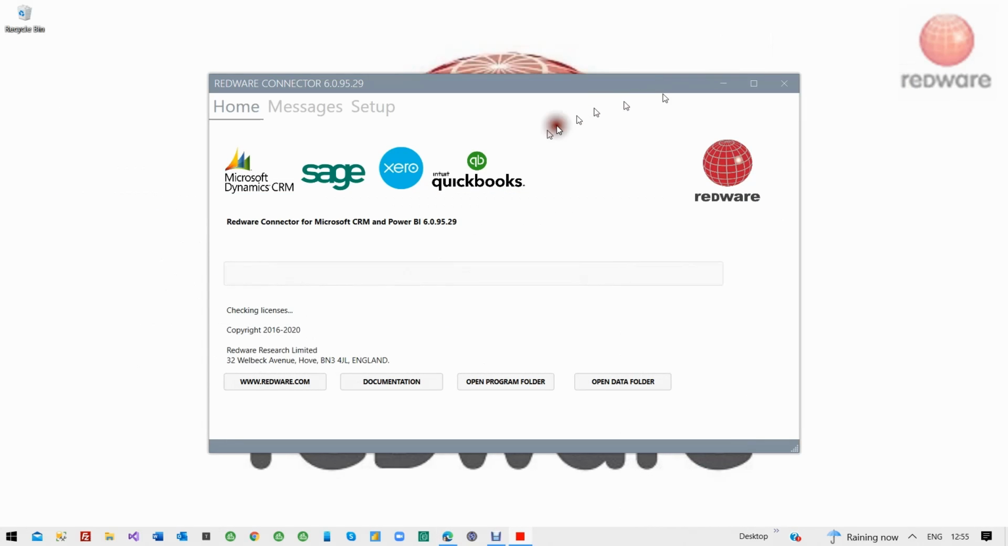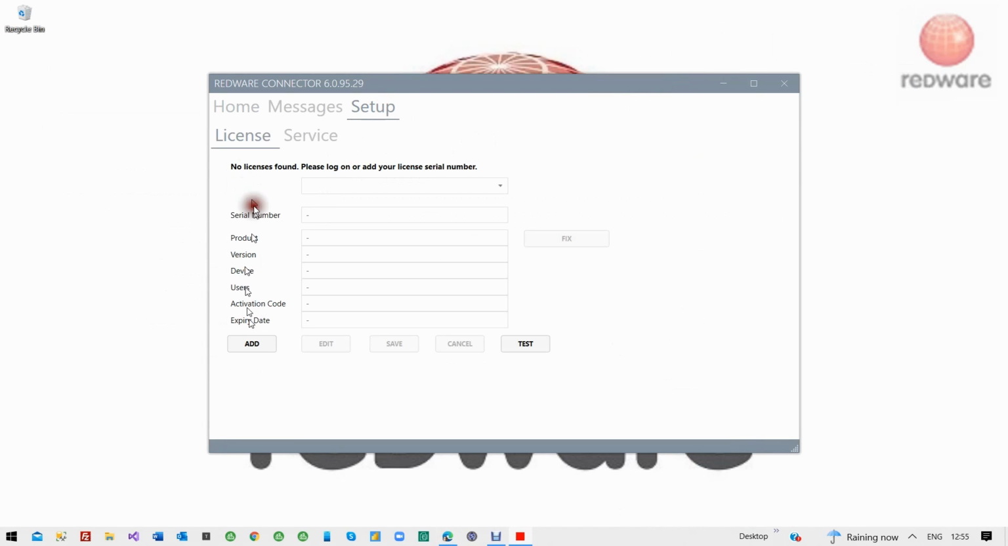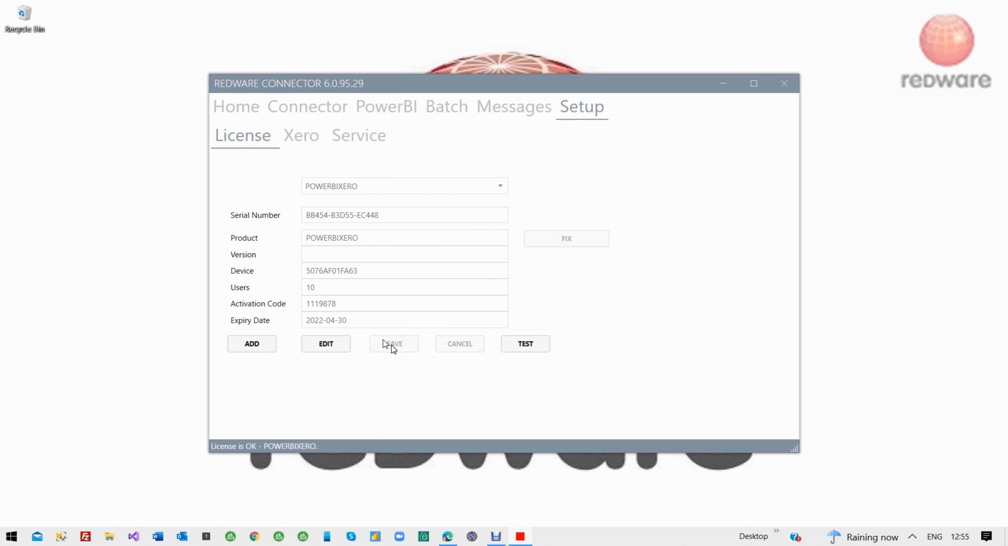Once you've got the software, go to Setup and you'll be on your license page. Click Add, paste in your serial number with Control V and press Save, and that licenses your software for the next 30 days or so. Now you can try and connect to Xero.